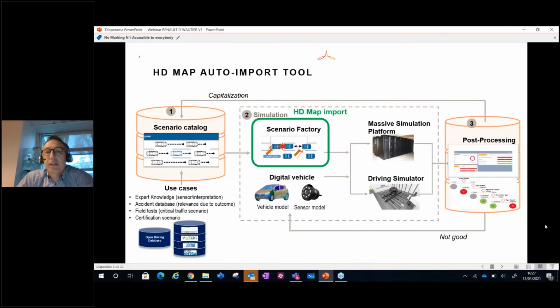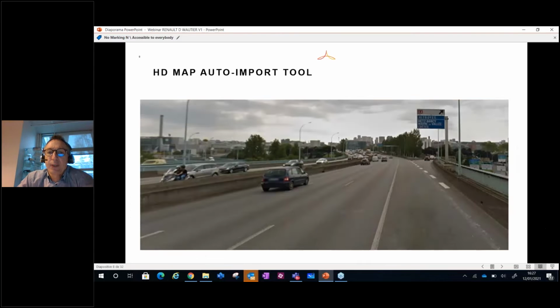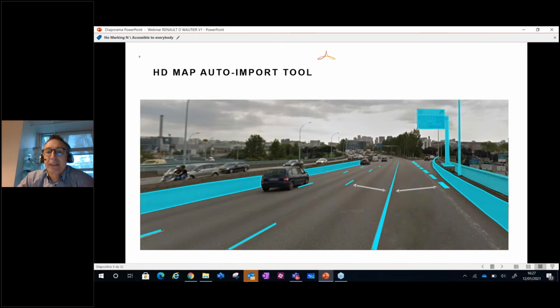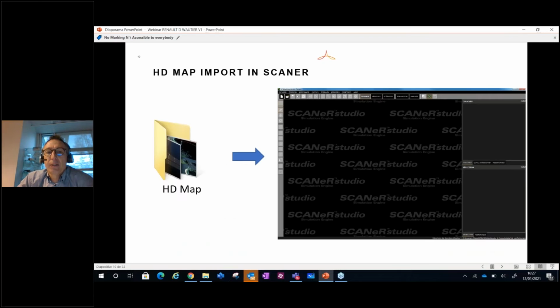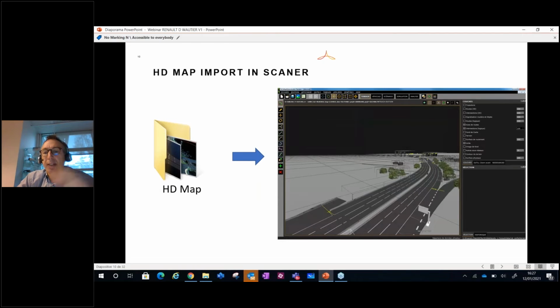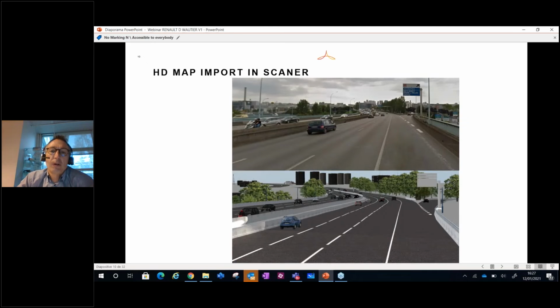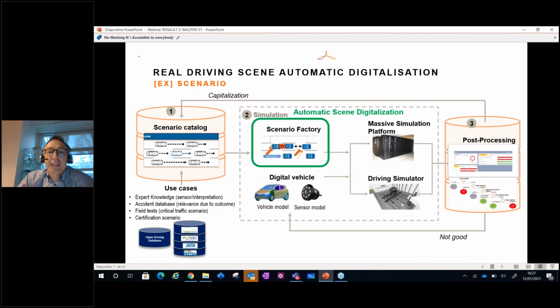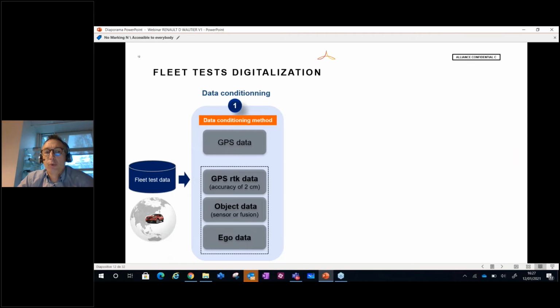Another system which is important is the scenario factory. The scenario factory is the ability to create these scenarios. So we have different ways to create the scenario. Either we import an HD map directly, so we have automatic tools to create this scenario. So we extract directly the 3D model of the road, and then we put all the information that we can collect from the HD map.